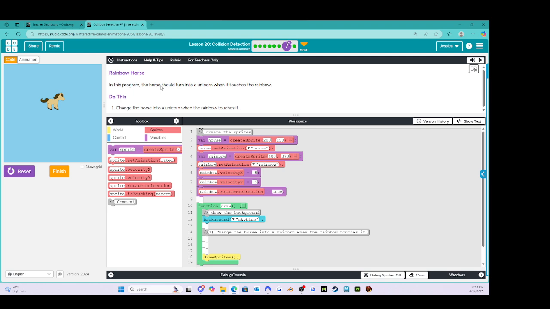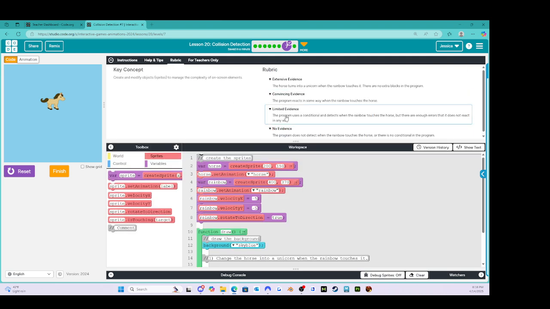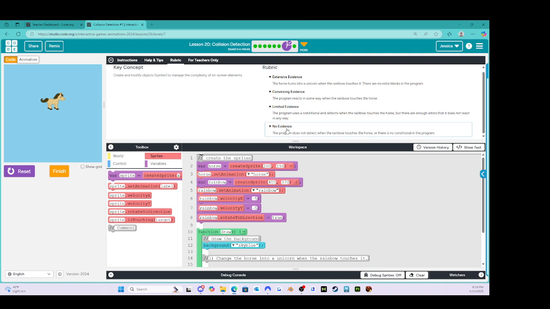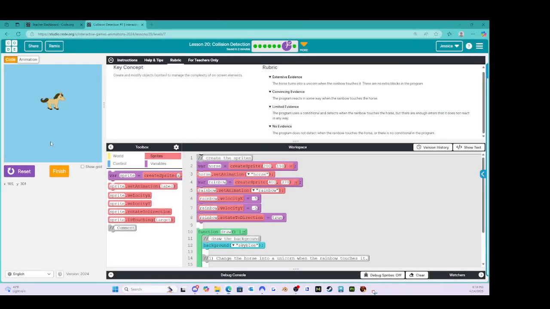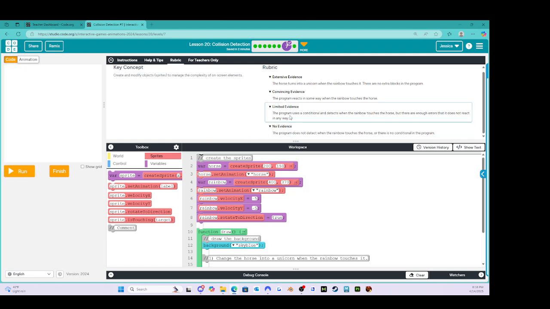All right. And honestly, what they're asking you to do is not nearly as difficult as that last practice we just did with the mouse and the cat. So rubric, let's start with the bottom one because, of course, you guys are going to do much better than this. It says no evidence. The program does not detect when the rainbow touches the horse, or there is no conditional in the program. So if you don't change anything and it just looks like this, oh, let me try that again. If it looks like that, then no bueno, and get no points.